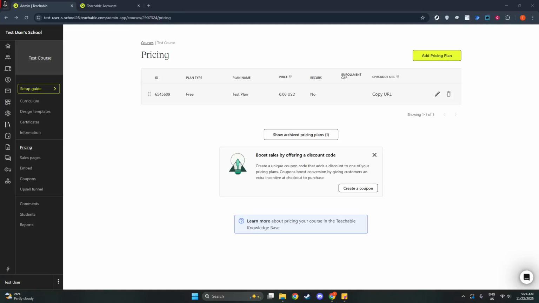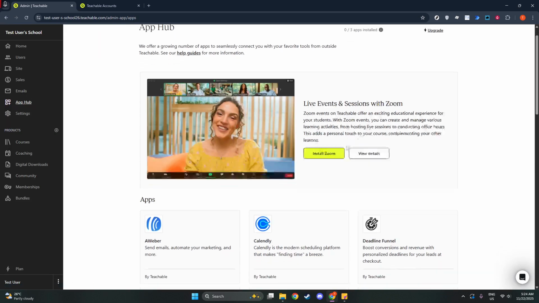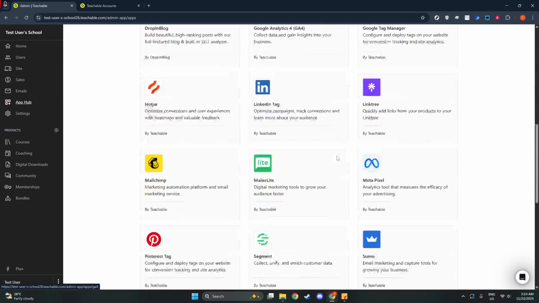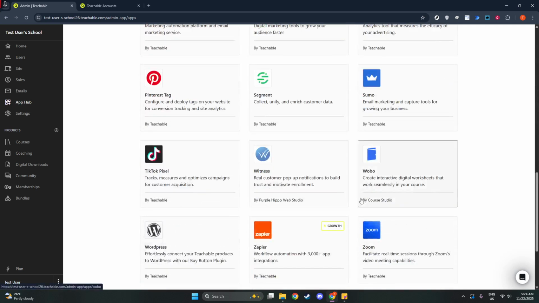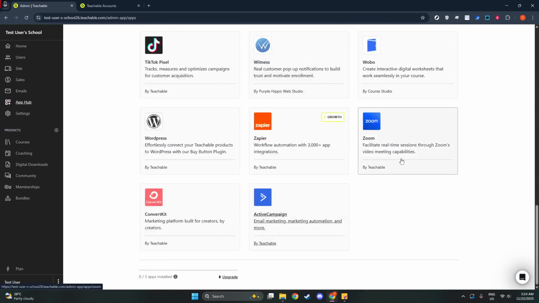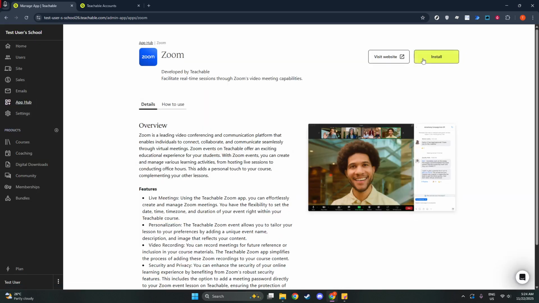In today's video, I'm going to teach you how to add a Zoom link to a Teachable course. By the end, you'll have a Zoom event neatly embedded inside a Teachable lesson, so your learners know exactly when and where to join. First, we need to connect Zoom to your Teachable school.